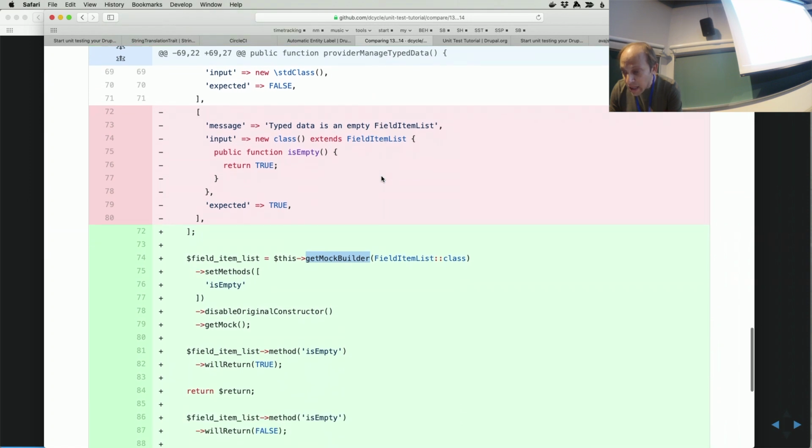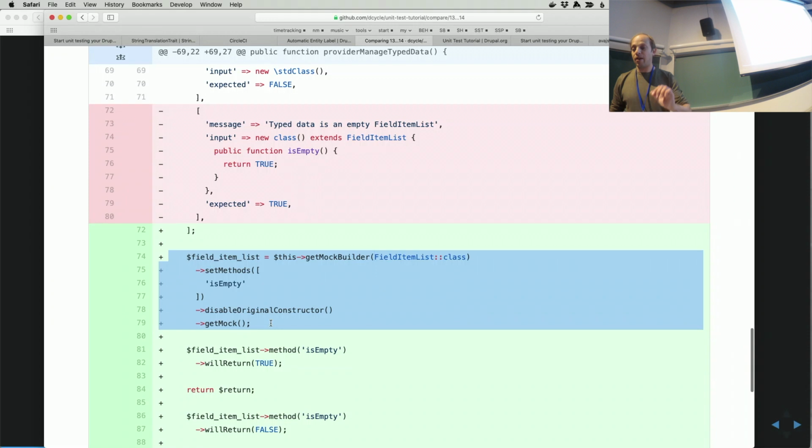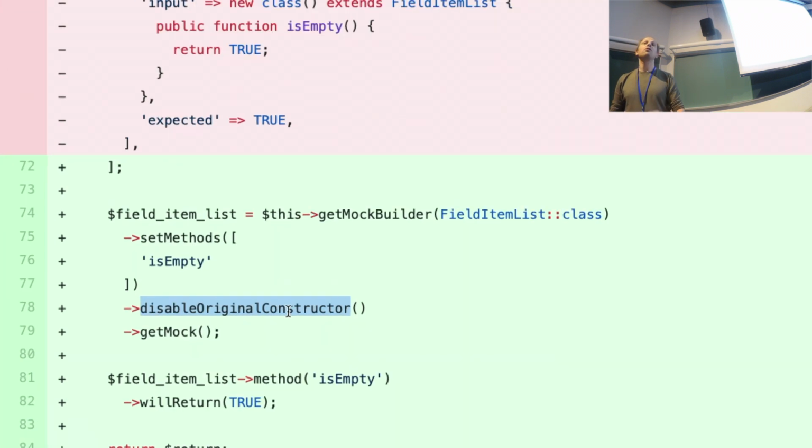In this case, I'm actually calling a mock version of my FieldItemList, where I'm disabling my original constructor. So that's super useful if you want to mock away. If you're using a bunch of classes you don't care about, you want to get rid of those original constructors, because you don't want to actually build these classes you don't care about. You just want to get a mock version of them.